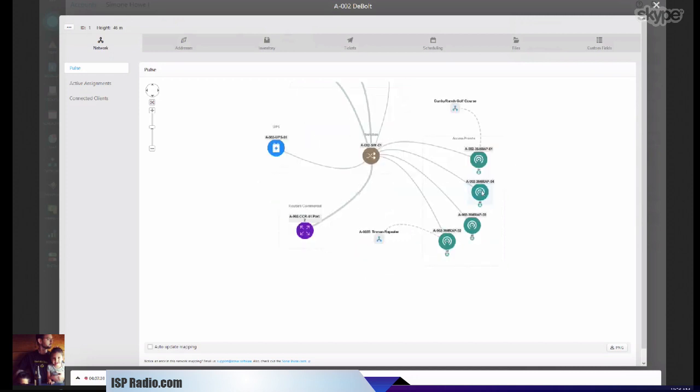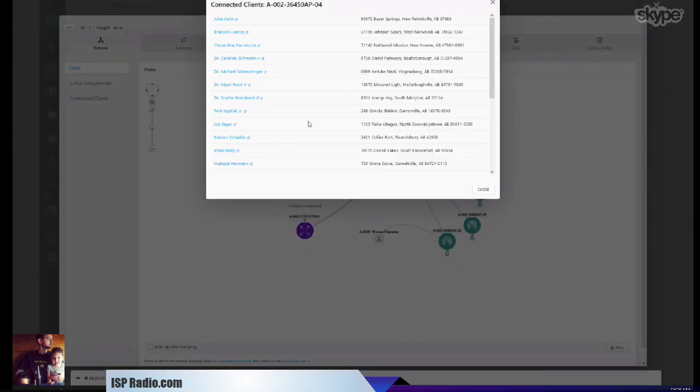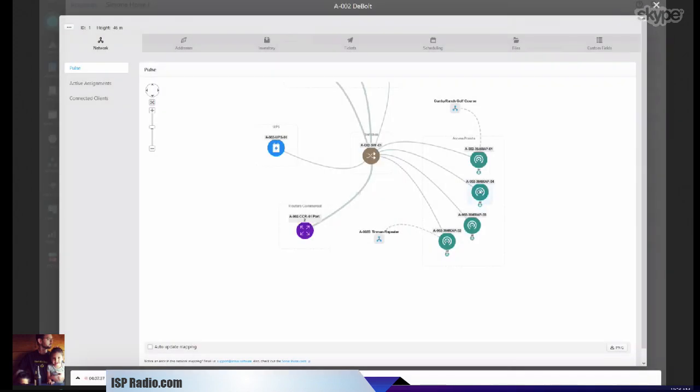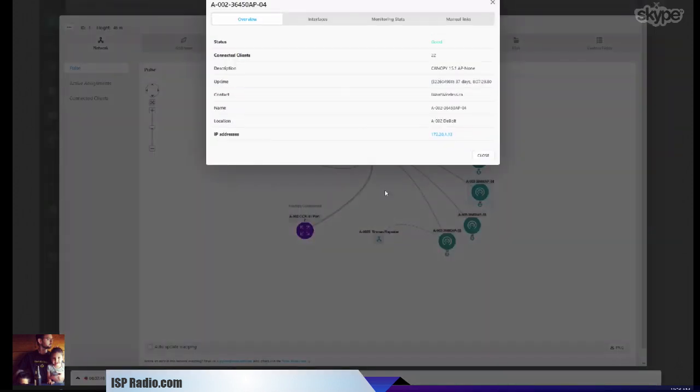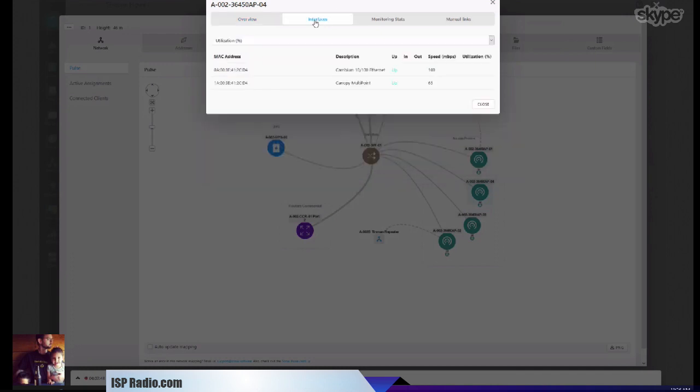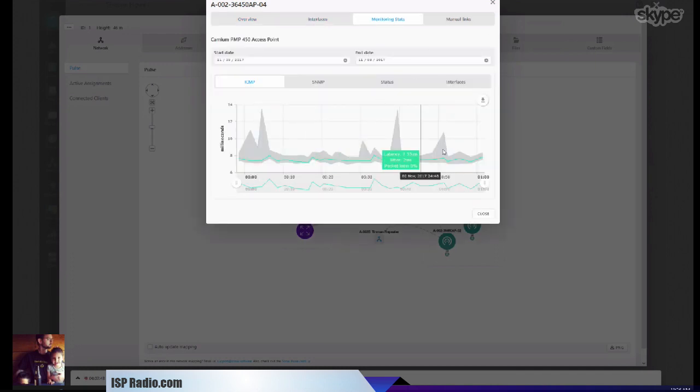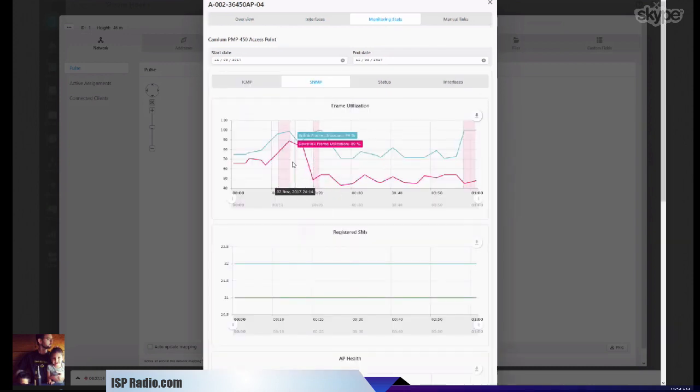But I can come in here and look. This was the AP we were looking at. There's 22 people connected to it. I can click on that to see the list of people. But what I'm really going to do is drill into this AP itself and start taking a look at some data there. So we can look at the interfaces on the AP. We can look at some monitoring stats on the AP, same deal. I can look at my packet loss and latency. I can look at SNMP stats.